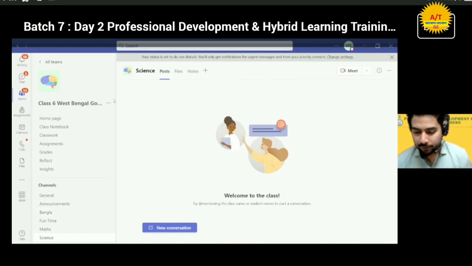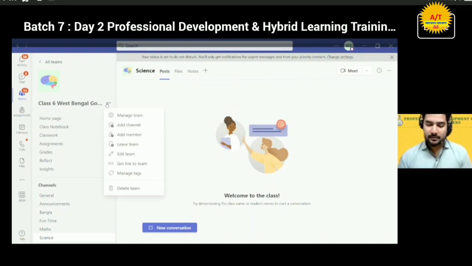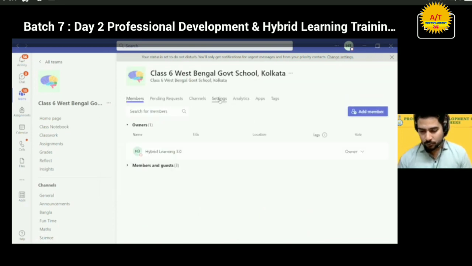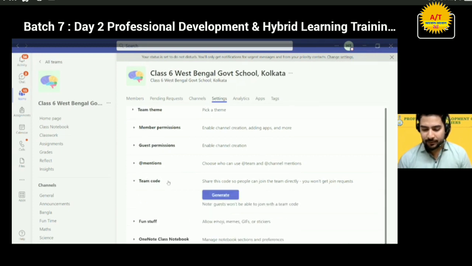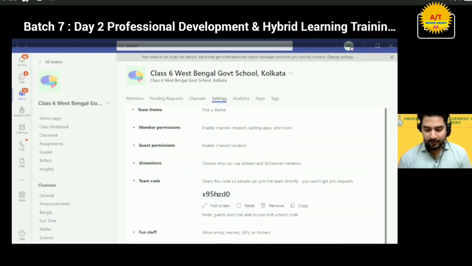Now I wanted to invite more students to join here. So what I can do is go and click on this place, click on manage team. It shows that in my classroom I have 3 members right now. I can even go and click on settings and try to add more people by sharing the Teams code. There's an option called Teams code. If you enter this code, you will be a part of this team also, right?